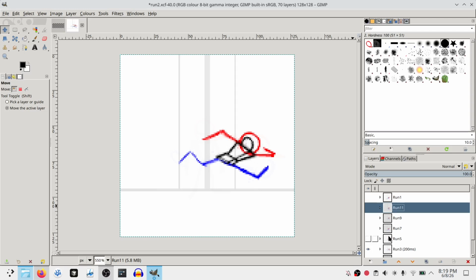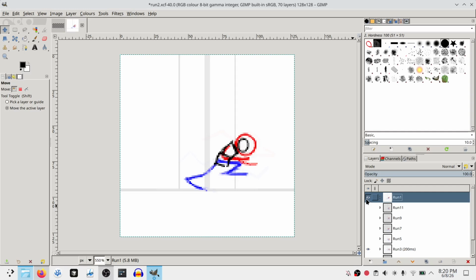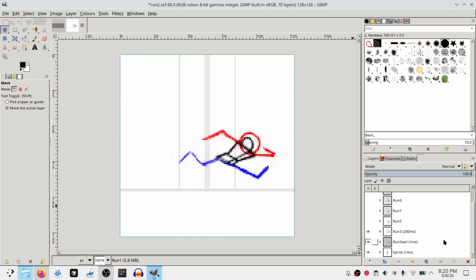You'll notice I've named the layers run 1, 3, 5, 7, 9, 11. The reason I've incremented the index of the frame by 2 is because I intend to create in-betweens here, but I haven't done it yet. So this is run 1, 3, 5, 7, 9, 11, and then back to 1. This is a 12 frame run cycle, but currently I've only animated 6 of the 12 frames.